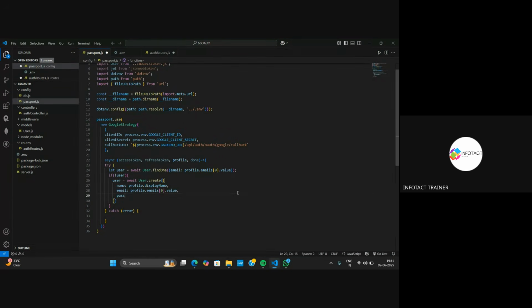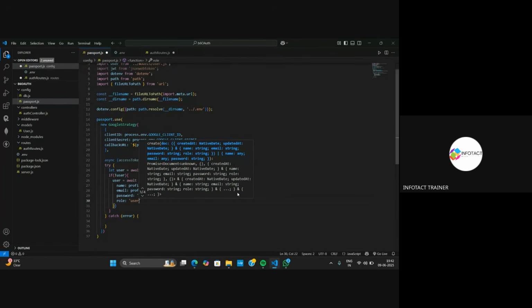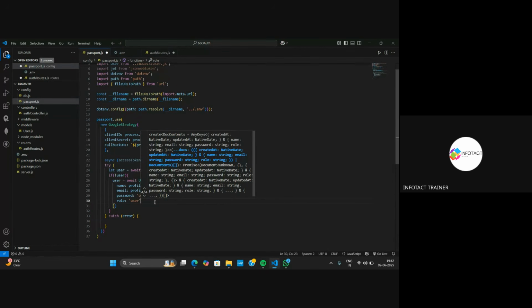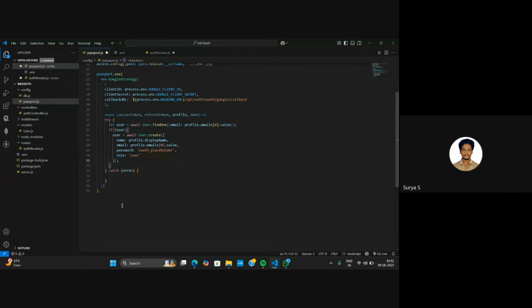And here I will provide the password. And the password is going to be OAuth placeholder, or any other password you can provide here as per your wish. Here I will provide the role as user. Why am I providing the role as user? Maybe it is default, ma'am.